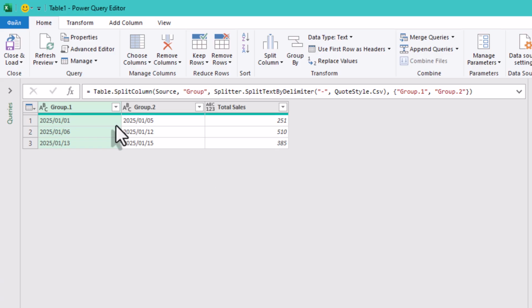By default, Power Query names the new columns something generic like Group 1 and Group 2. It's always better to rename them right away to something meaningful like Start and End. Why? Because it improves readability, you'll write cleaner formulas later, and you'll avoid mistakes like referencing the wrong column. Always name your columns with intention.